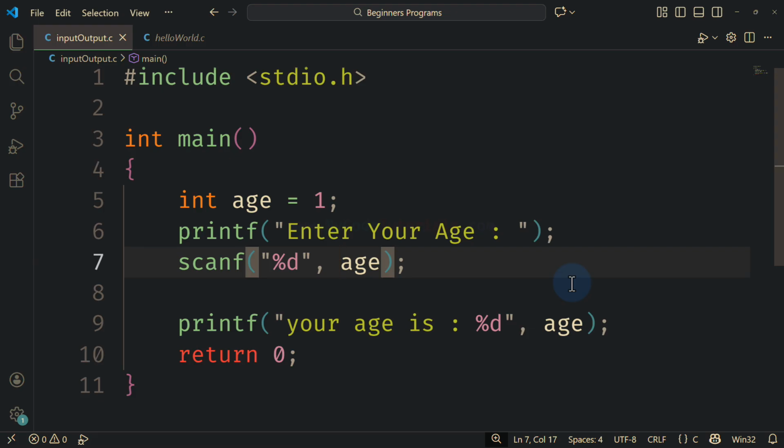What we want to do is say: read the data in this format and store that in this memory location. And that memory location, in this particular example, will be the address used for this variable age. That's why we have to use this ampersand symbol. So this is the mistake the beginners make.